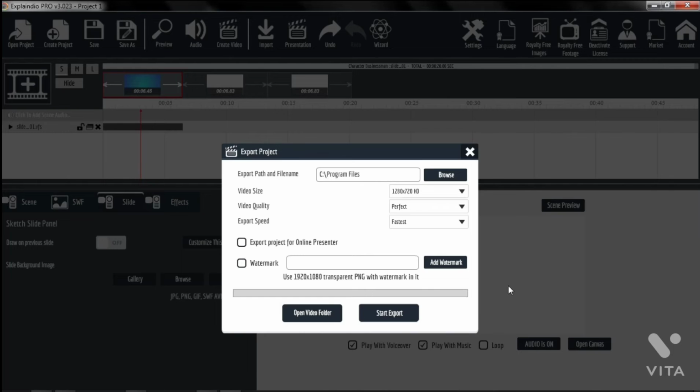And here you see the Export Project window pops up. This is to set the export path and file name. This is the option to set the video size, and there are a few options here. I'll leave it as it is. This is the video quality. I'll also leave this, and this is the export quality. I'll leave these settings as default.